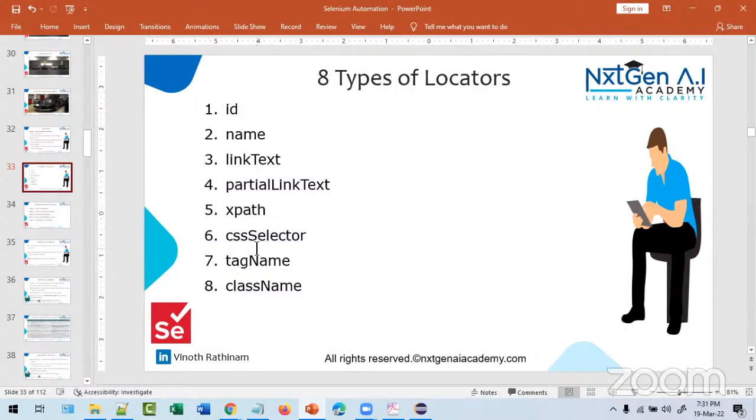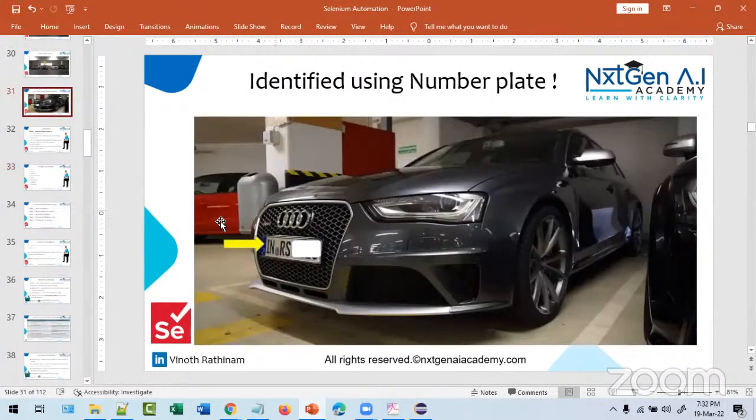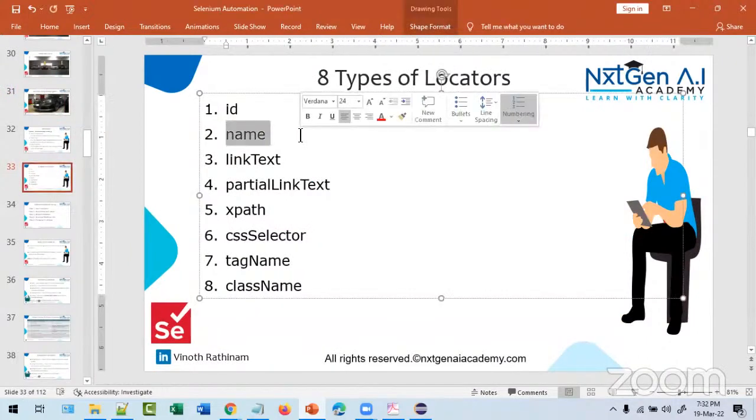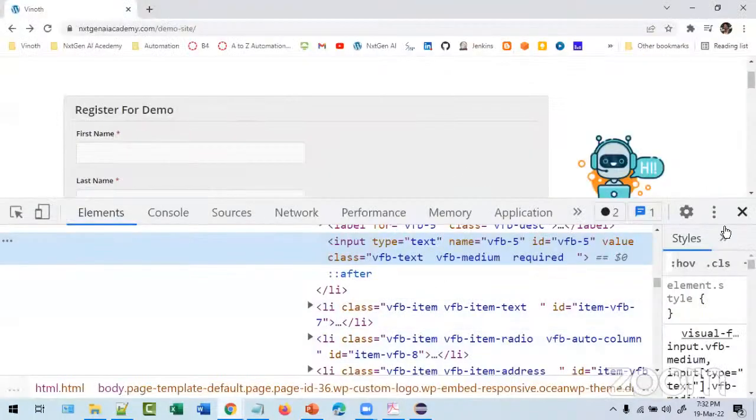In case the ID locator is not there, then you can go for the name locator. So let's focus on ID and name locator, then the rest of the things we will see later. It is similar to trying to identify a particular number plate. Sometimes the ID will keep on dynamically generating. Possibilities are there. Then you can go for the name locator. So first preference for ID, second preference for name.